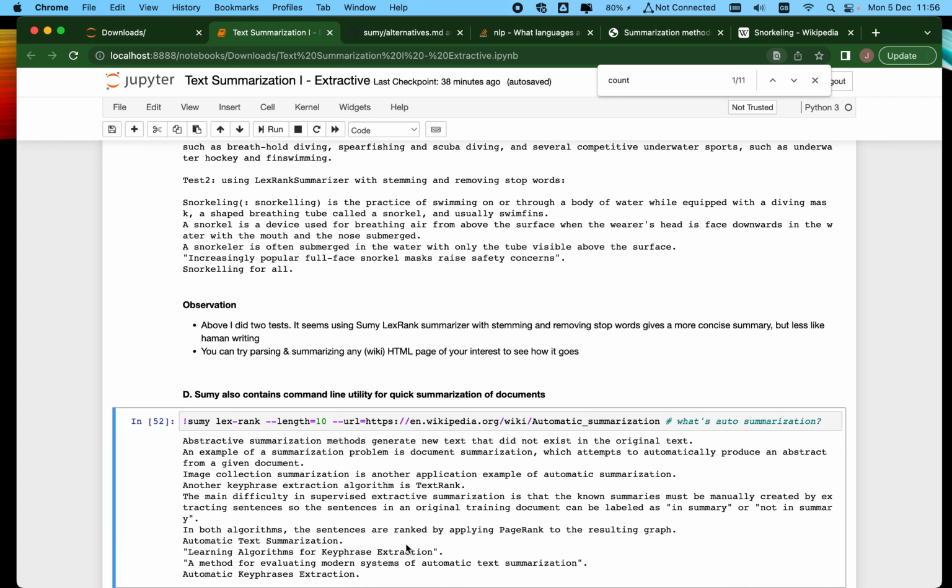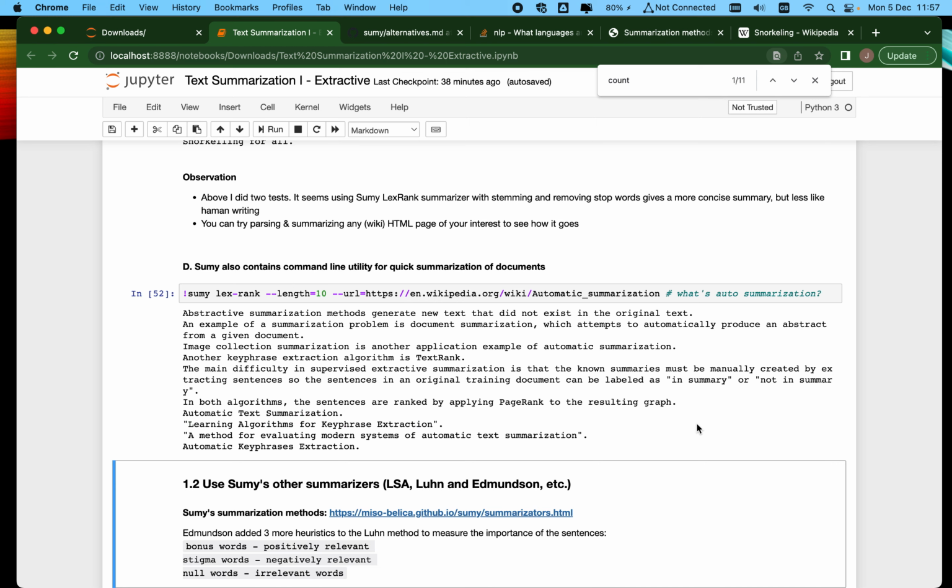Also, not only in the notebook, you can use the command line utility to quickly summarize any document. Just one line of code in the command line, and you can do it with the same purpose. Here I let SUMMY summarize a wiki page about what is auto summarization. You can see this is the summary produced by the command line utility of SUMMY. Very handy to use as well.